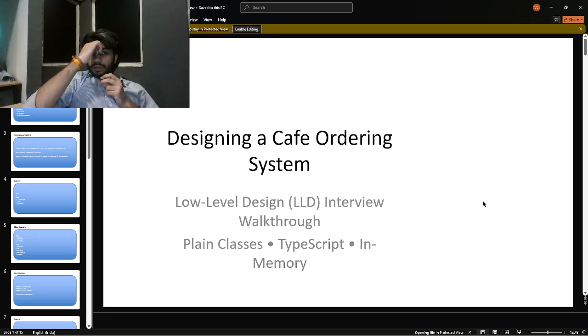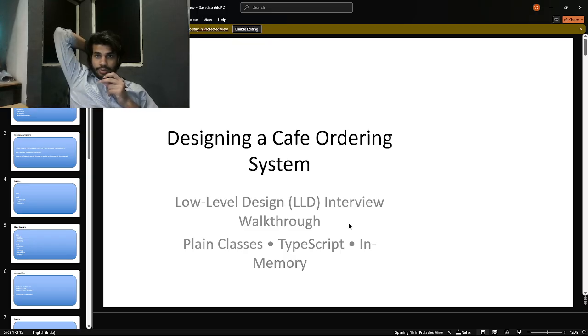So the question is about designing a cafe ordering system. Let's suppose there is a cafe that provides some drinks. There are some constraints, and I'll tell you those step by step. This is a low level design interview question. We'll go through how we can solve that, right?